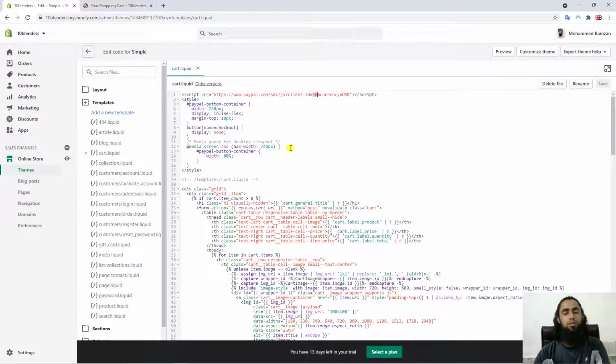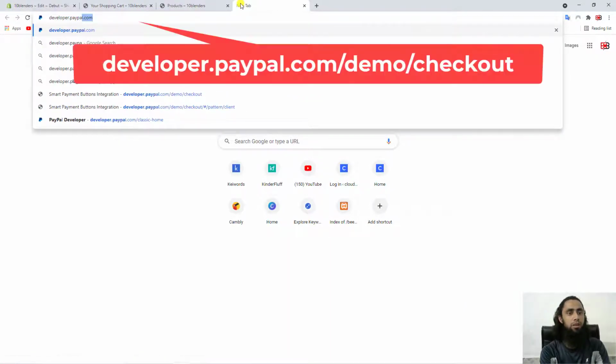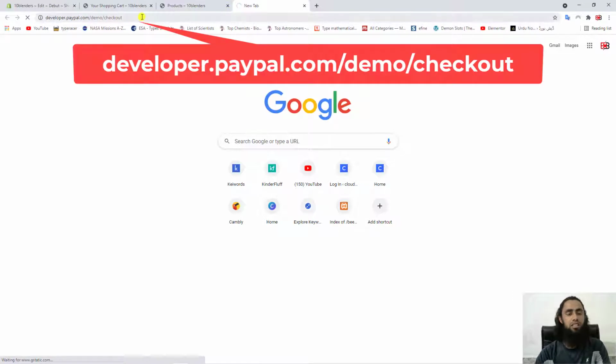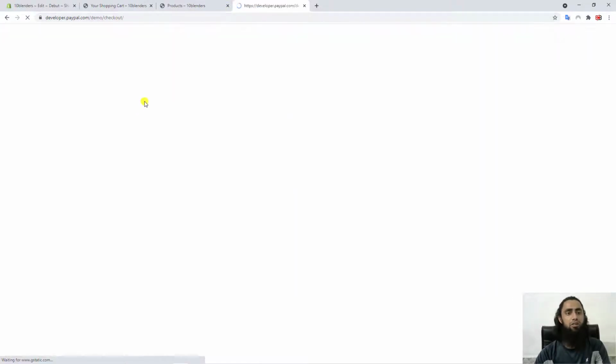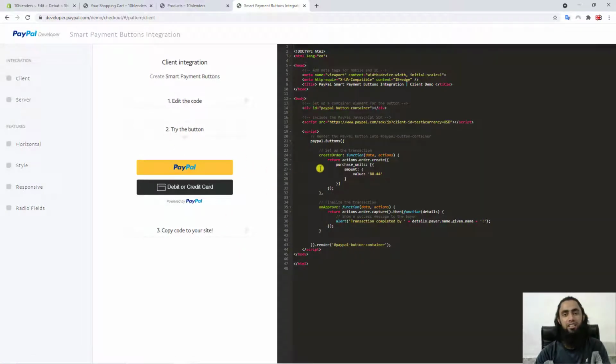For the reference, I wanted to show you from where I got this code. I actually copied the code from the PayPal official documentation, which is developer.paypal.com/demo/checkout. If you search this specific URL, then you will be redirected to a page like this. I have managed the code from here, and I just organized it in such a way that you should not be confused. So this was the reference.